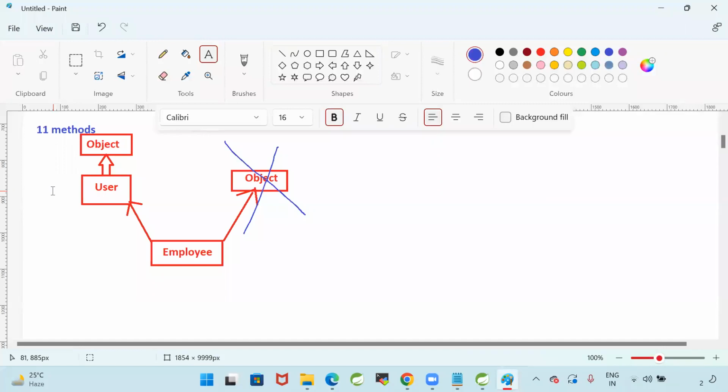Hold on. Object is a super when our class does not have a parent. My class already has a parent. That means Object is not my parent. Object class will become the parent for the User. So that is an indirect parent, not the direct parent. Now my Employee class can access Object class methods.